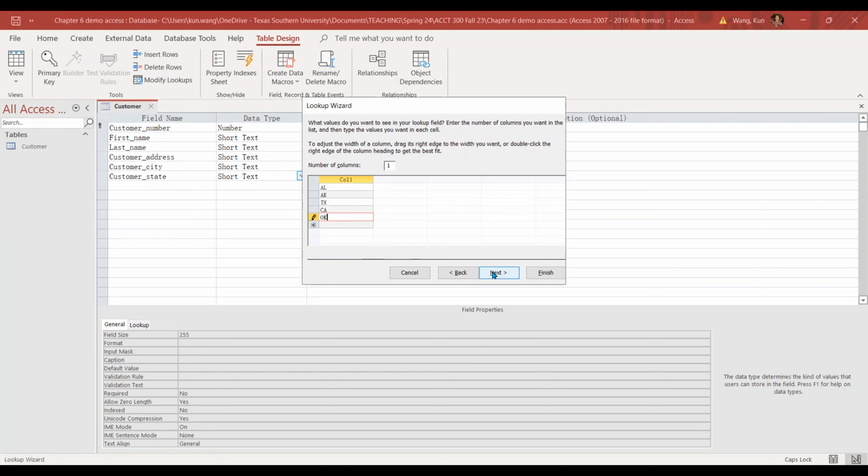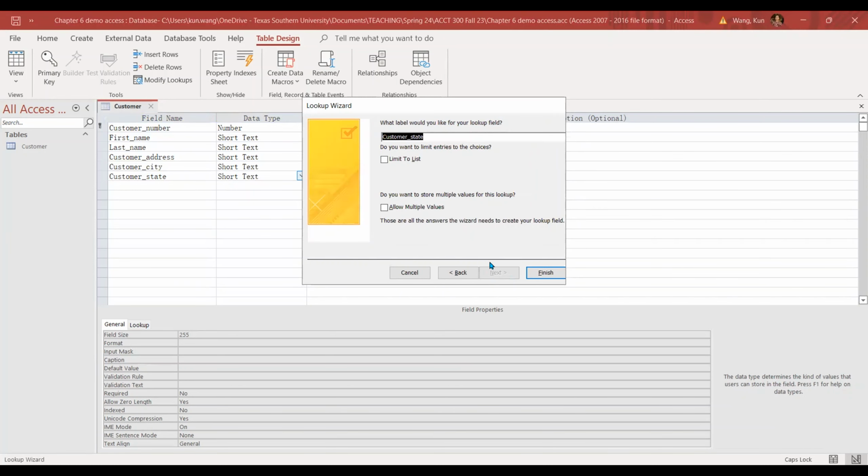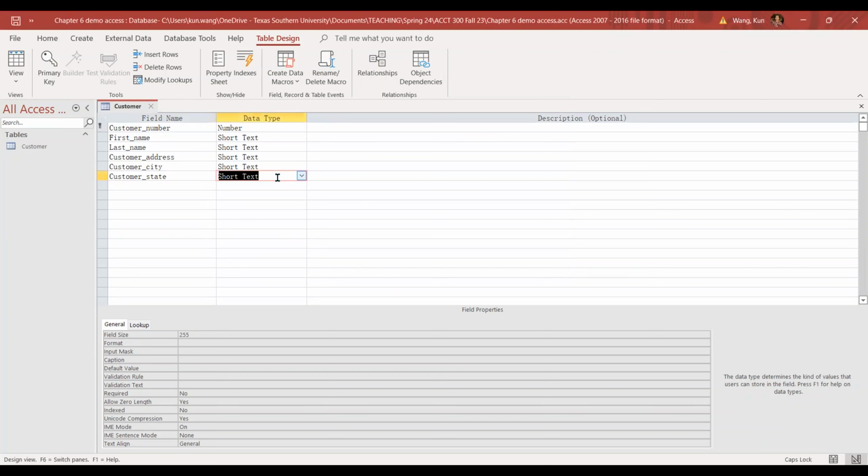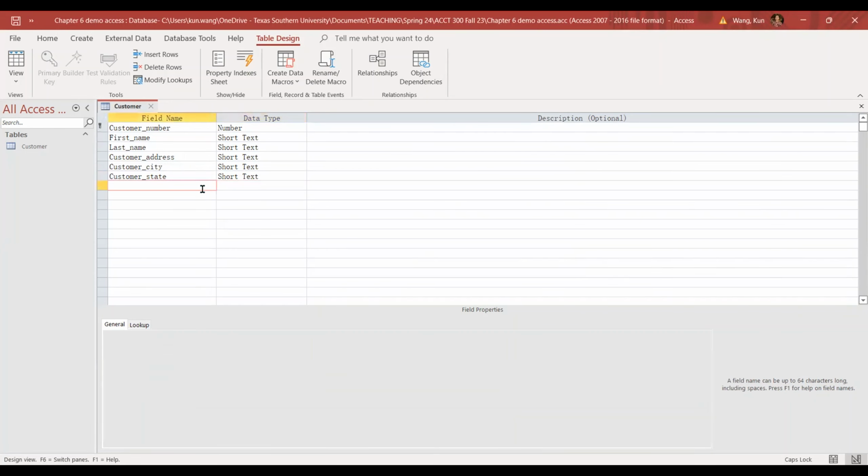Next, and you will call this. So I finished it. Later I can show you. When you do this, it seems still like short text, but when you input the data, it will show like a drop-down menu. I can show you how it appears in the datasheet view. And then zip code and email.